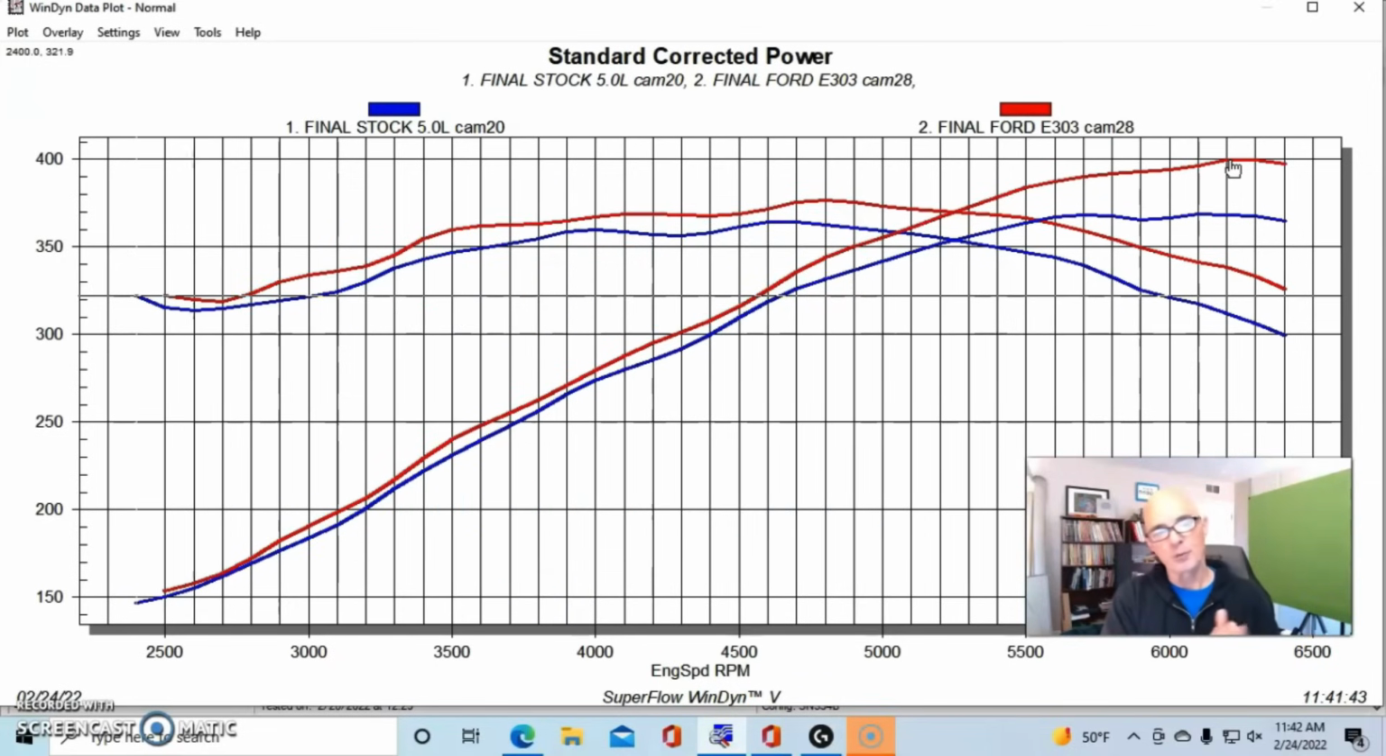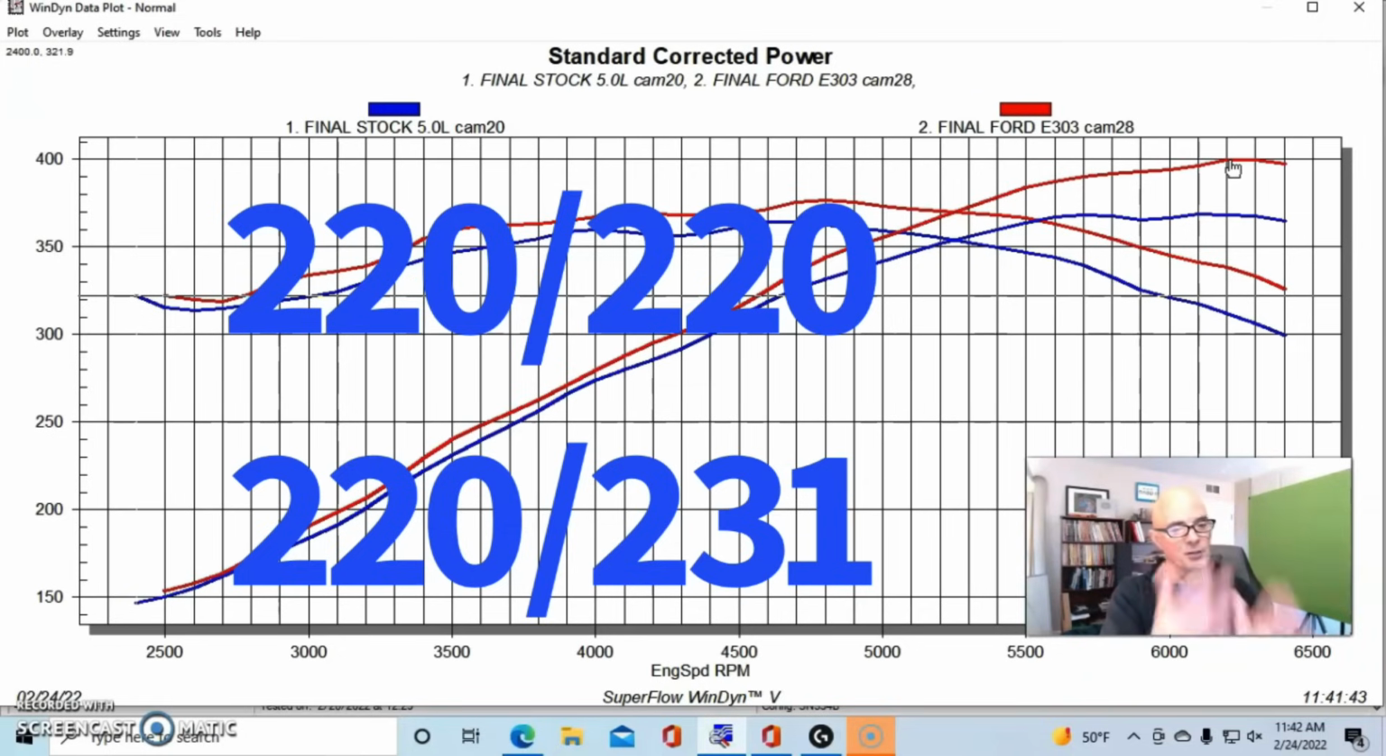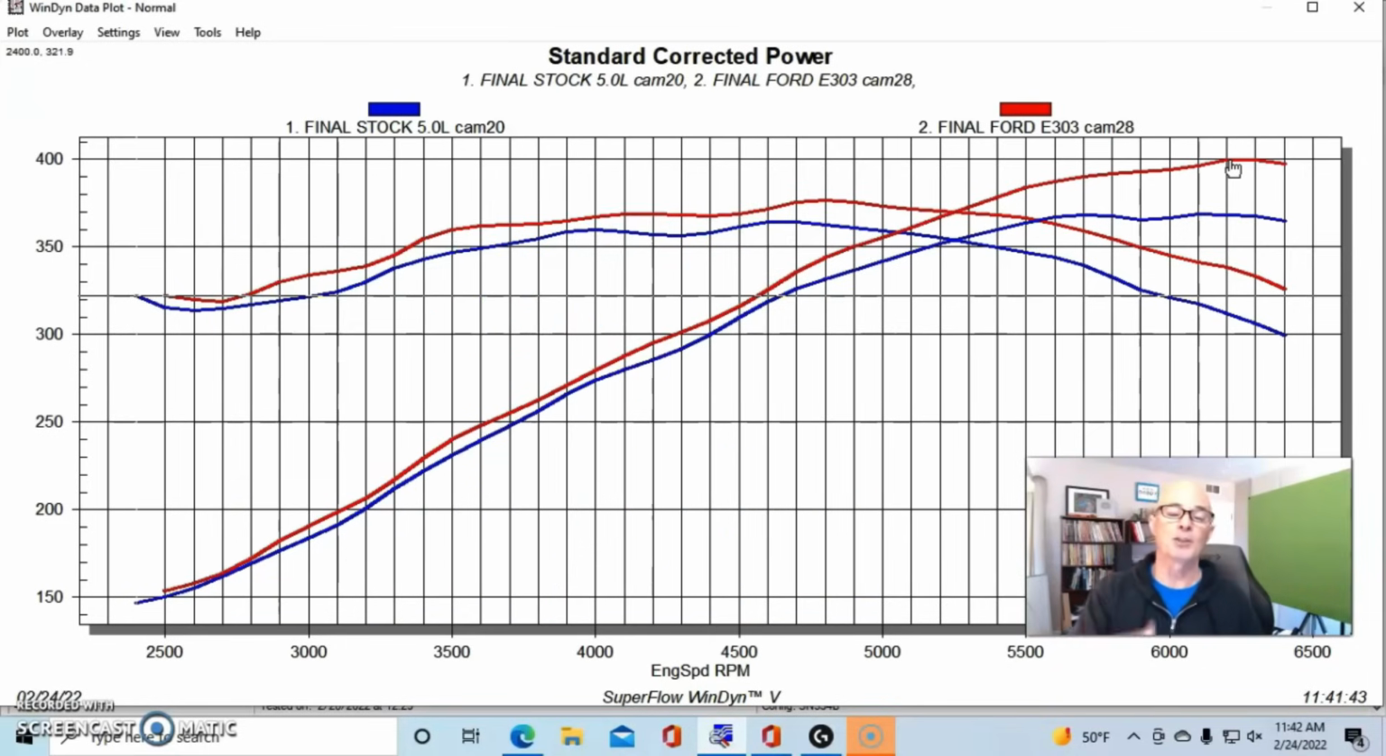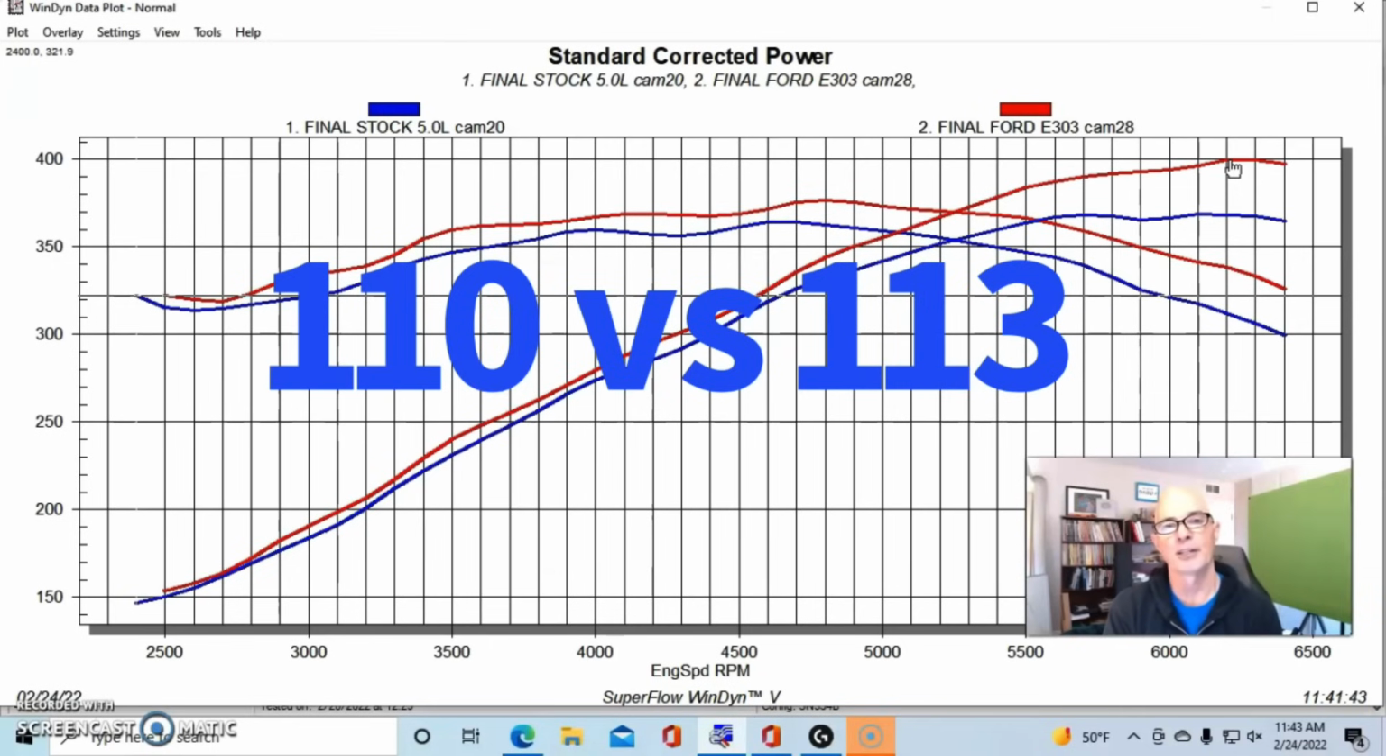Also in the duration, rather than being 220 on the intake and 220 on the exhaust of the original E303, the new Summit E303 Plus is a dual pattern, 220 on the intake, just like the E303, but 231 degrees on the exhaust. So more exhaust duration than the standard E303. And then the lobe separation is actually also slightly wider, 113 degrees versus 110 for the E303.